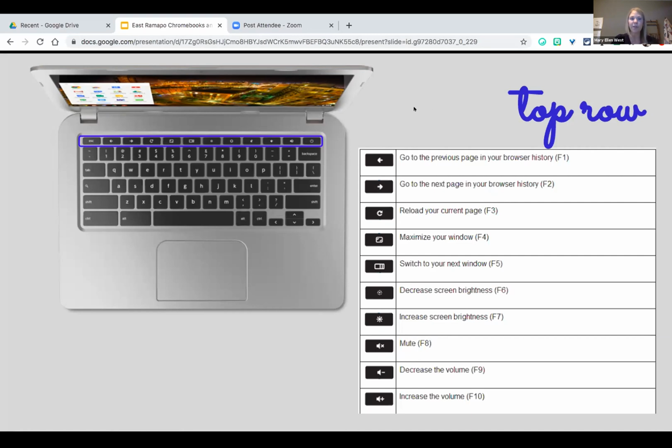this presentation at the end of this as a resource as well. Okay, so that top menu bar is going to look different than what you're used to. You're not going to see all of those typical function keys. So these work just a little bit differently.